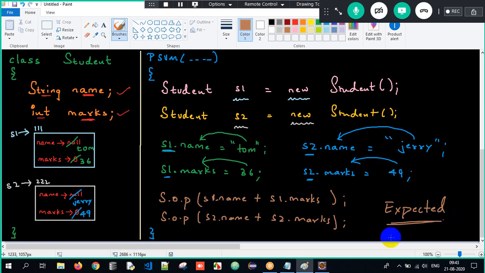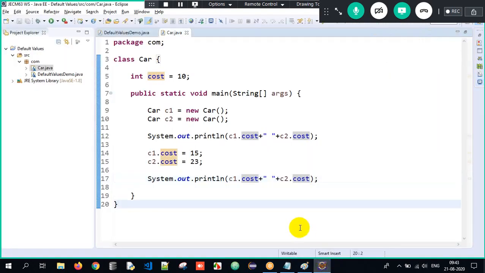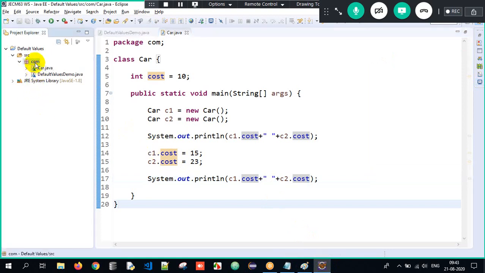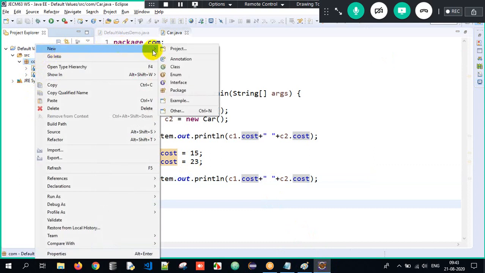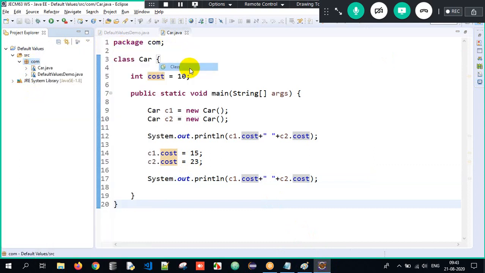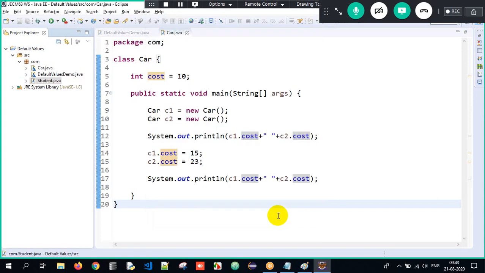Now I will go back to my Eclipse. I'm going to develop my Java program. How will I develop my Java program, sir? Simple. First click on com, then right click on com, new, and we are supposed to create a class. What is the class name? The class name is student. Okay, and I'll tell finish.